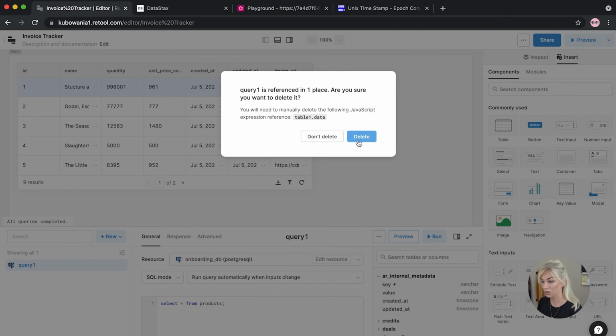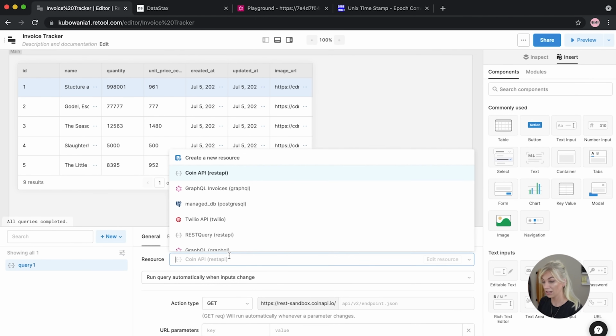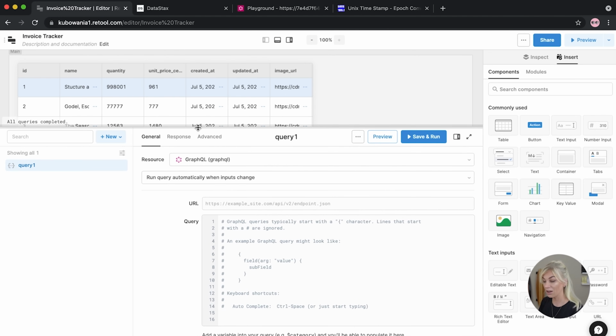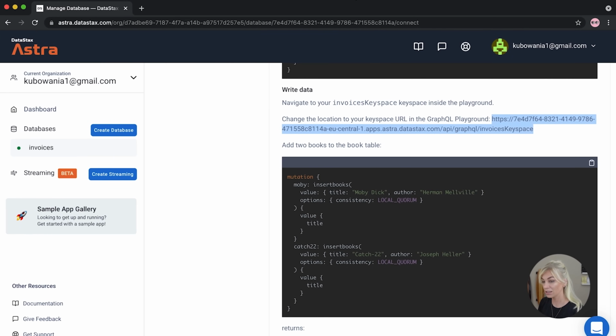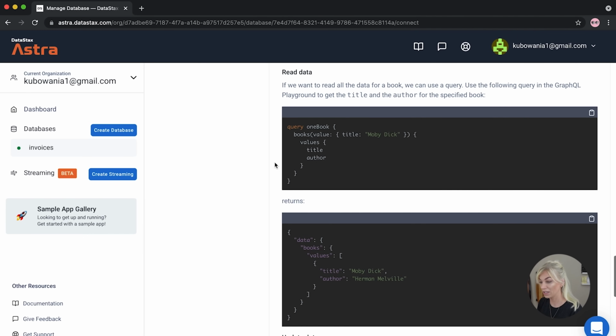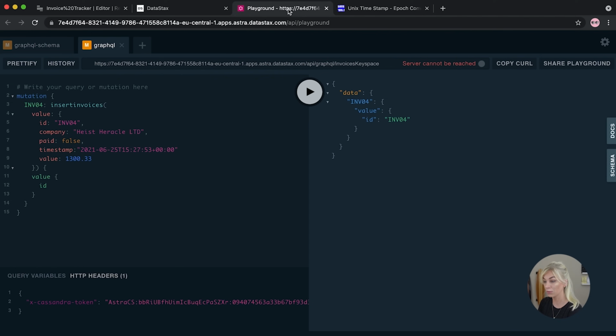Let's delete that one. We don't want this one. I'm going to create a new resource query. And this time I'm going to use the GraphQL API. And now I need to retrieve my data. So I know how to do this. If you want to use the documentation, just refer back to this. I need to get all the data, and that will look like this query, but we need to get all of them. So we could just write our own in the GraphQL playground and see if it works.